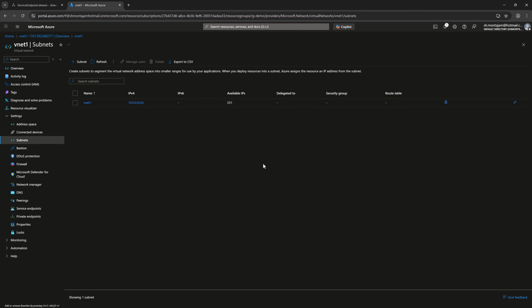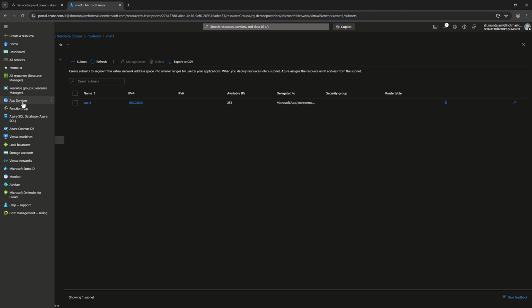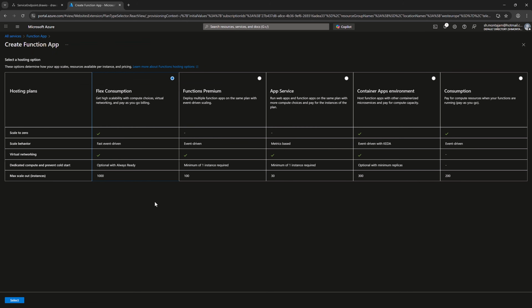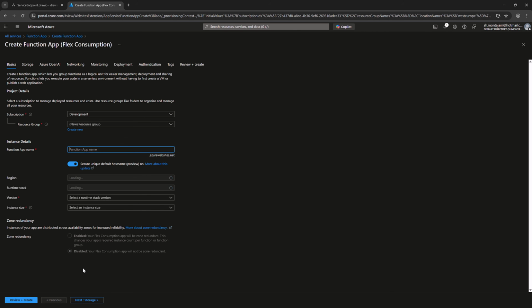So the next step is to deploy an Azure function. From the menu, we choose Azure function, hit the create button. In this section, for the hosting option, we go with the flex consumption because it has virtual network integration enabled. So let's select that one.